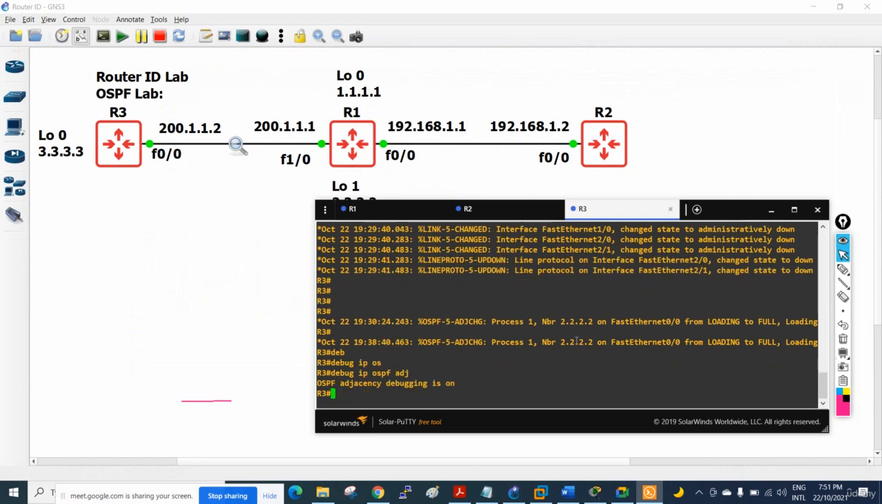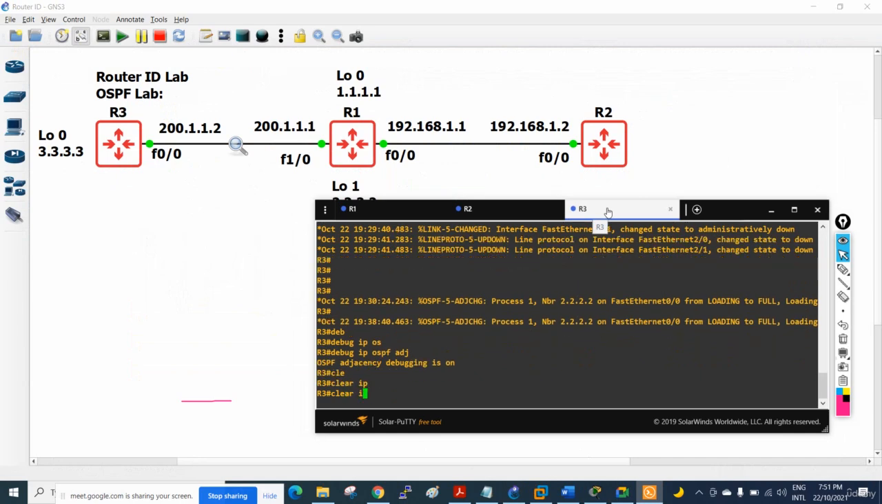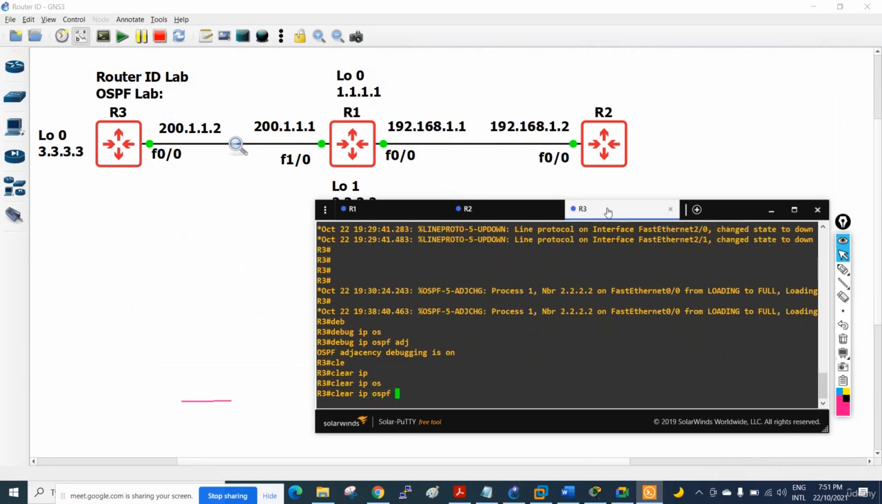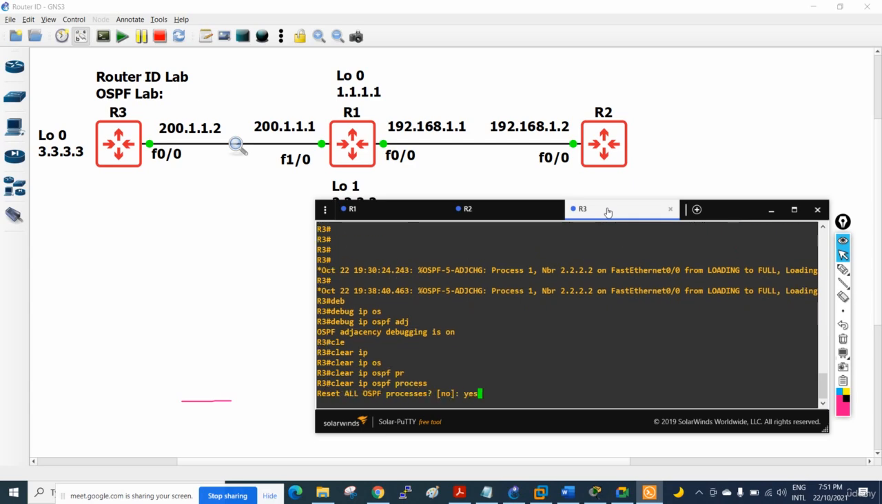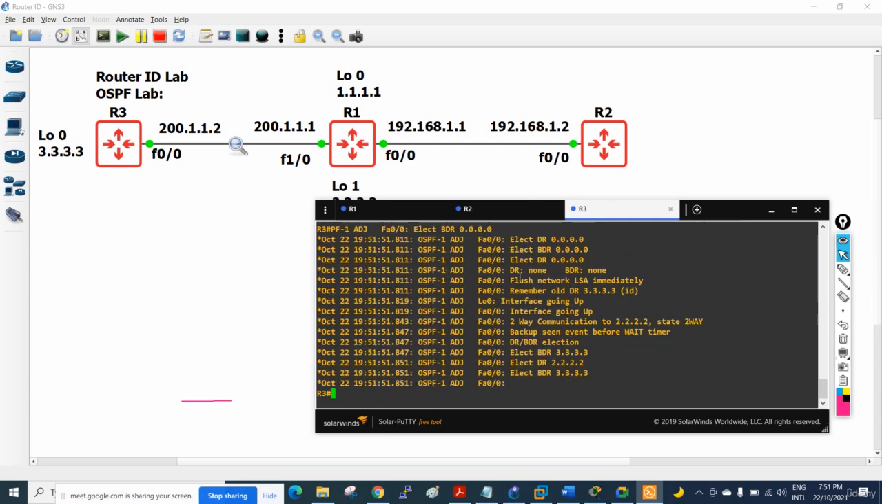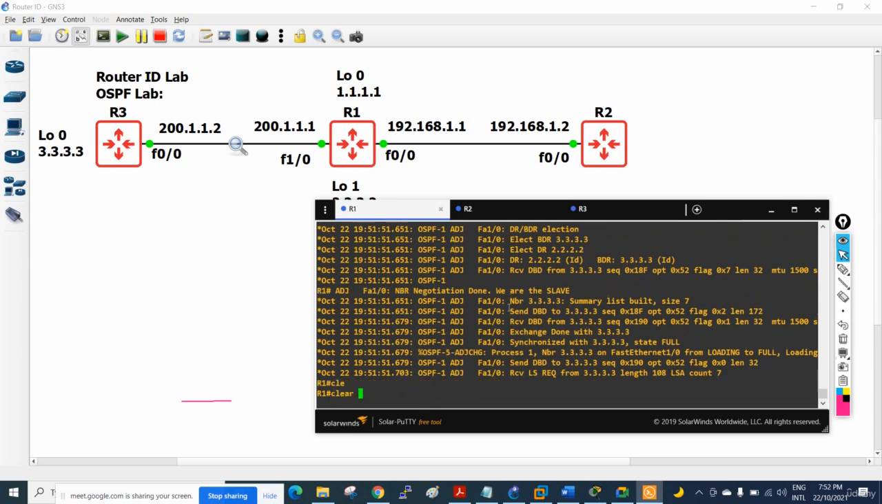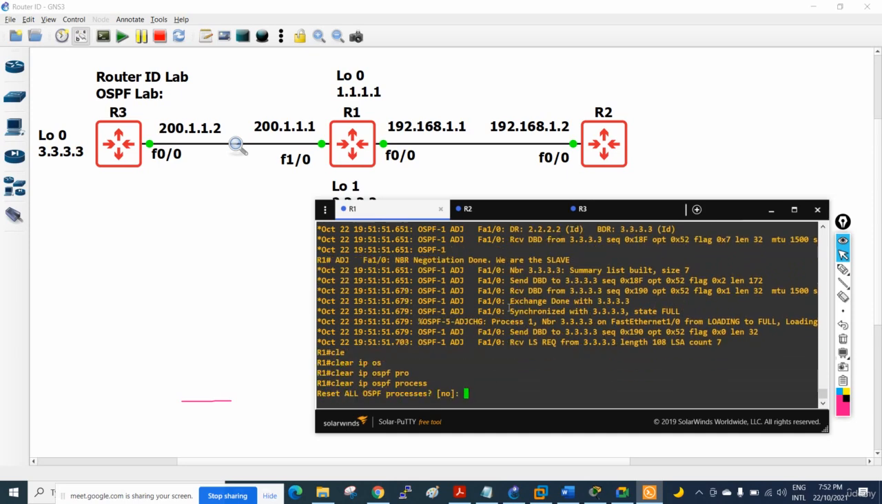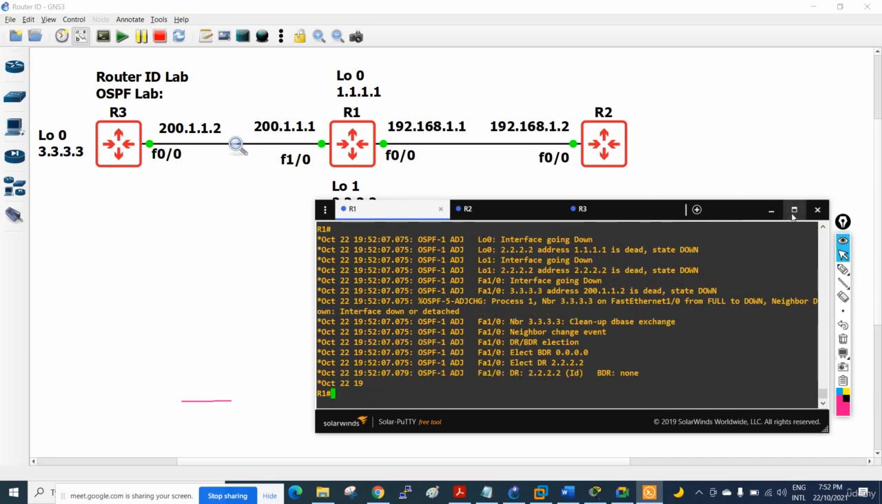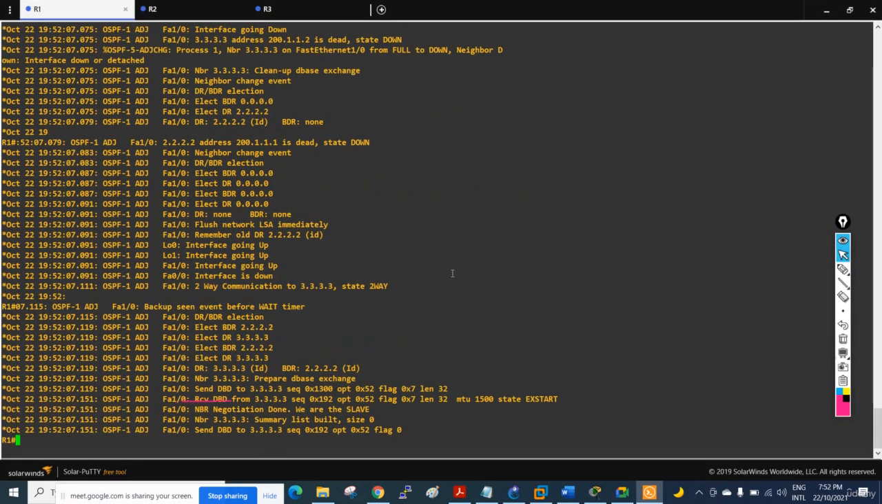Now I have enabled it. What I will do is clear ip ospf process, because they already have adjacency, so we need to clear it to check. Clear ip ospf process, enter yes, and here they will go down and then come up. Same thing I will do here also: clear ip ospf process. I will say yes, and now we will see whatever we can capture.